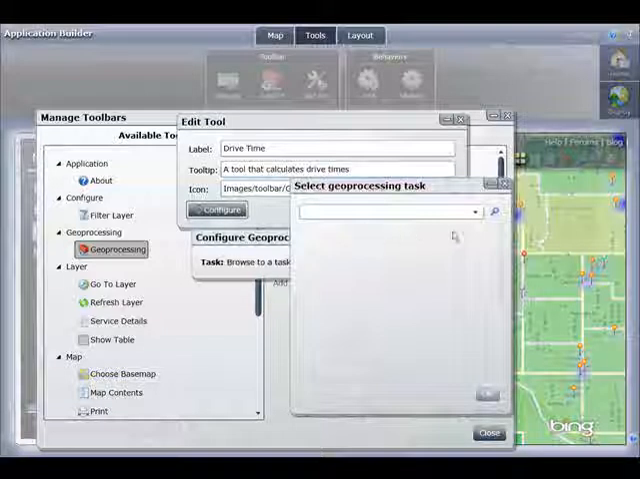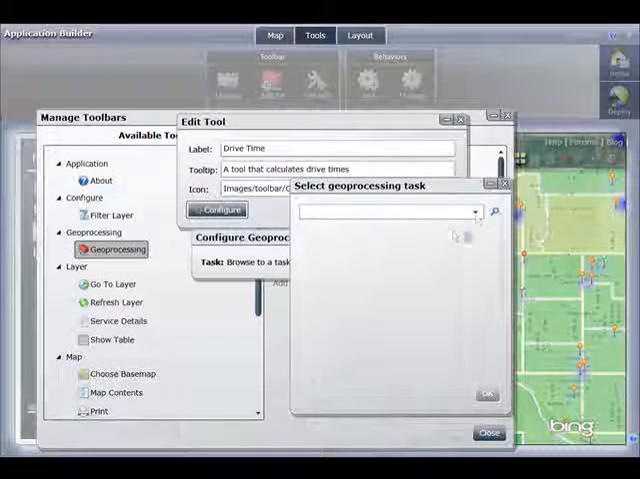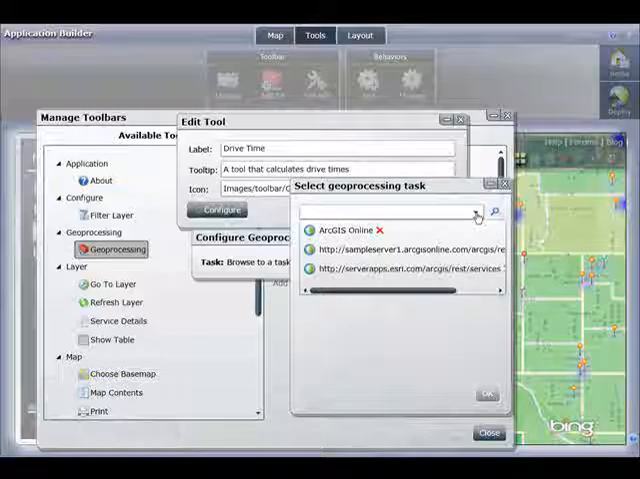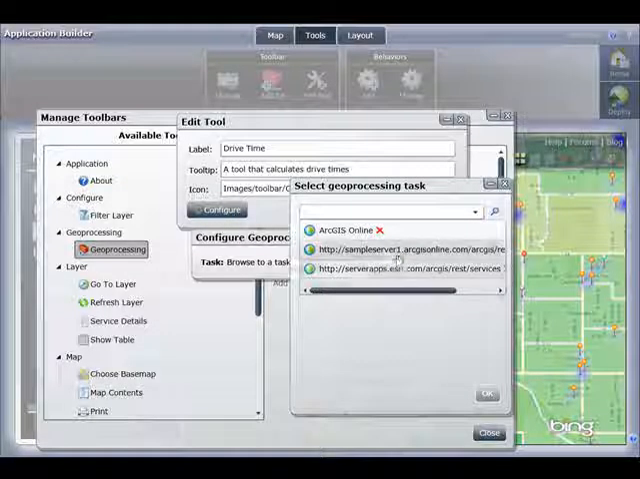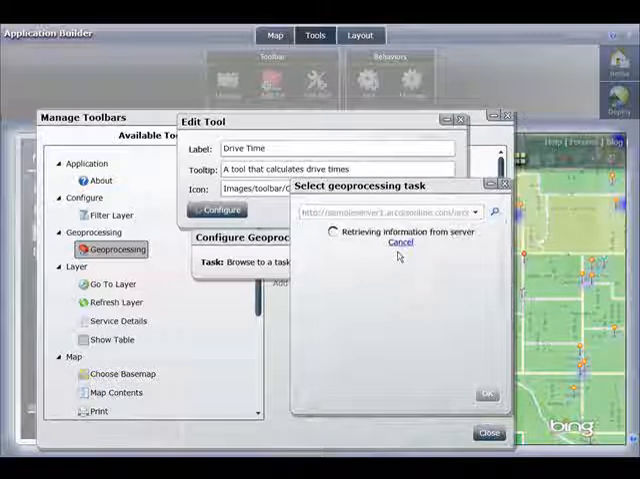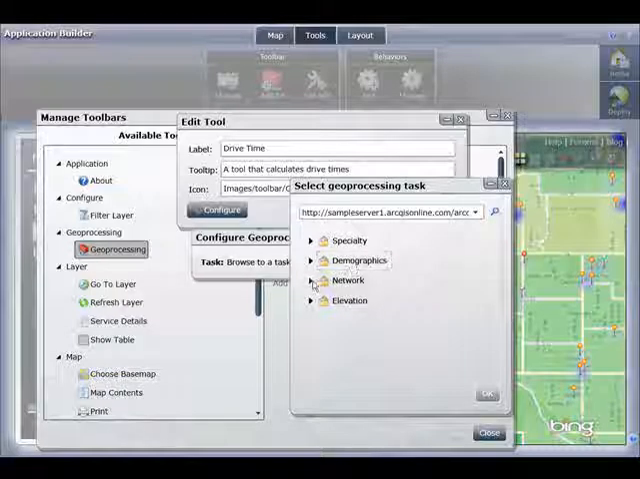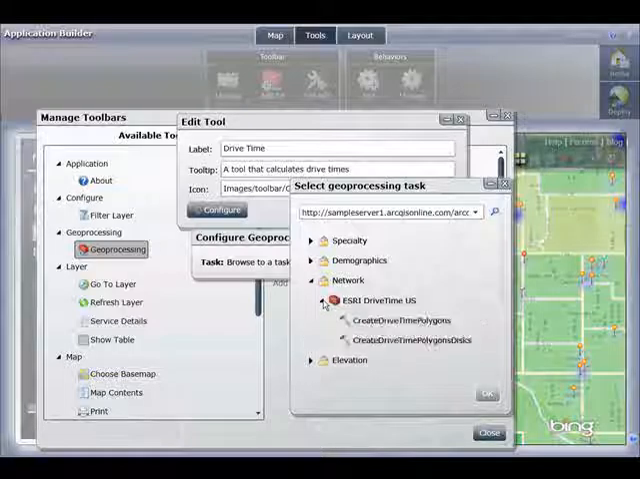First, I have to add a geoprocessing task, so I will connect to an ArcGIS Server instance that has geoprocessing services, and in this case I will add a network service. Under the Drivetime US toolbox, I can add Create Drivetime Polygons.